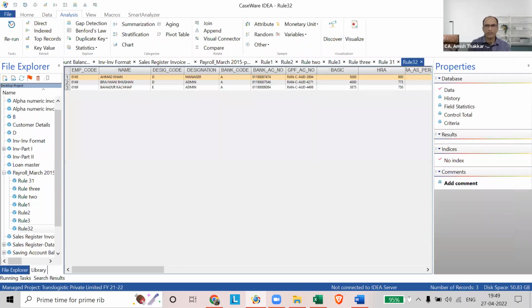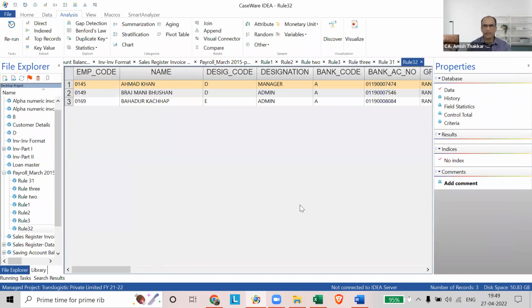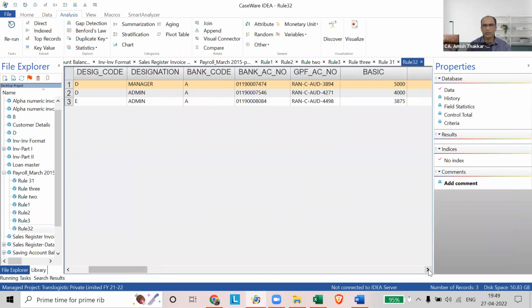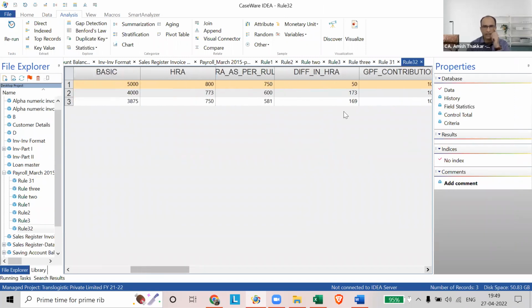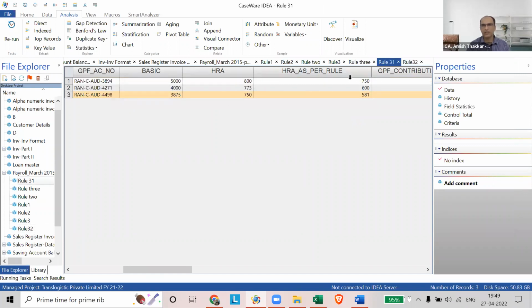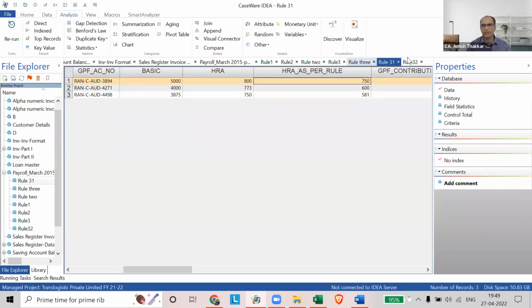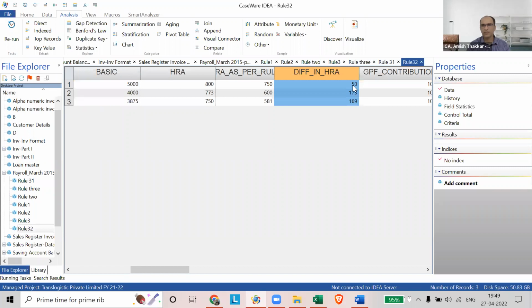So again we have got the same 3 records. And here this is more informative now. What is the additional information? This. Here excess paid is 50, excess paid is 173, excess paid is 169. In the other file, it was only showing that 750 should have been paid, 800 was paid. But here it actually shows that 50 was paid more. So this is more informative in nature.